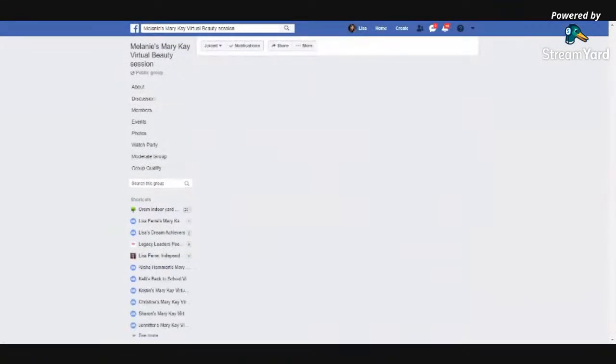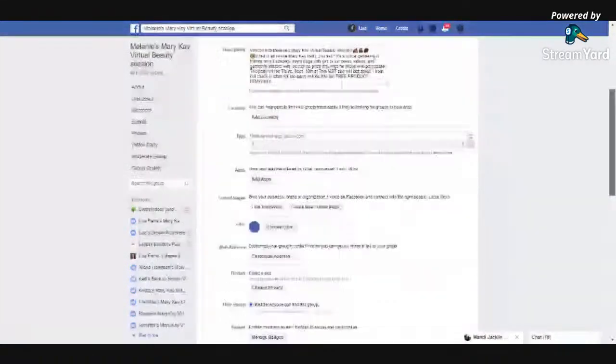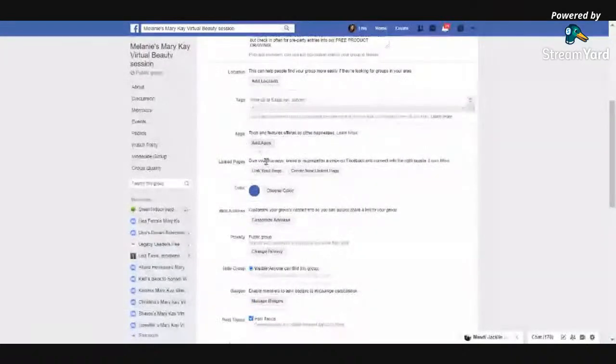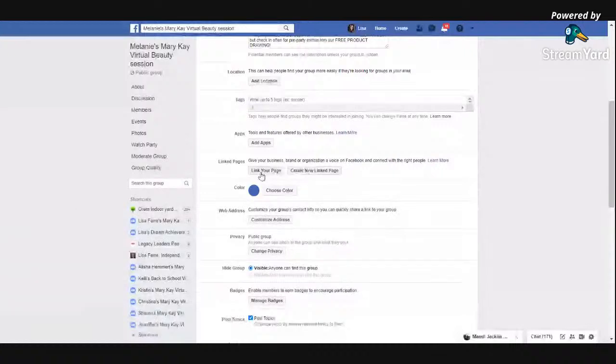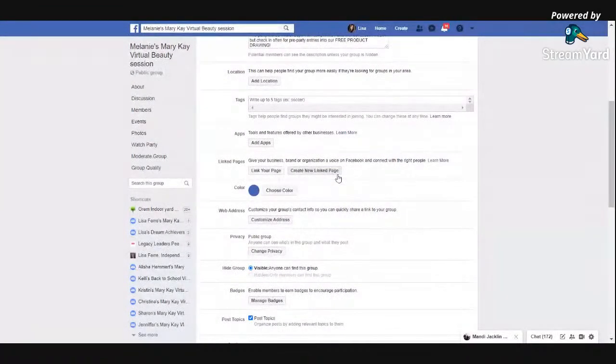And then when you're on edit group settings, you're going to scroll down to a section where it says apps, and this is where you're going to add the apps. Right here under linked pages, this is where you can add a business page if you have one. Right here is where you can customize the address. So I'm going to customize it as Melanie Mary Kay virtual party. And so now that link is customized, so it's easier to share with your hostess for her guests.